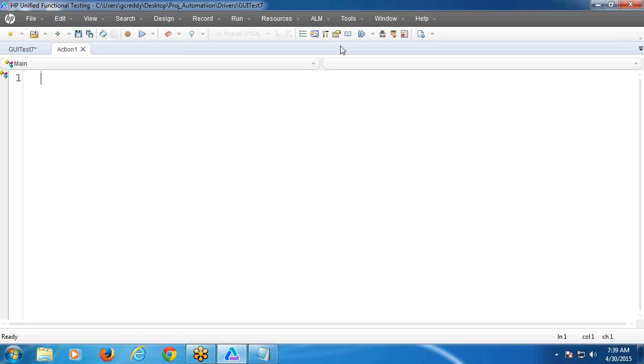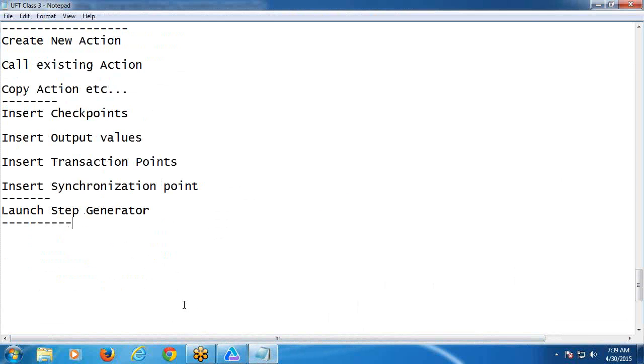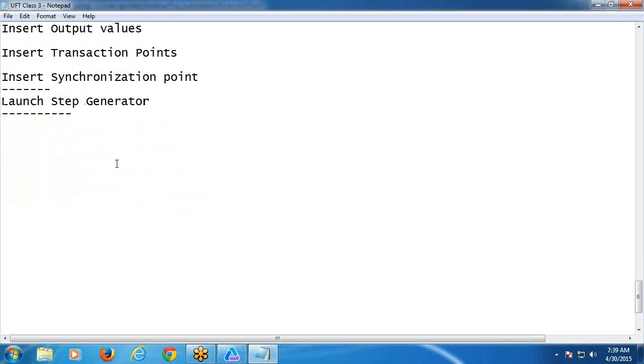Insertion commands are insert checkpoint, insert output value, insert transaction point, insert synchronization point, and launch step generator. Okay, good. See, step generator. Synchronization point single, transaction points, output values, checkpoints multiple, checkpoints total 12 checkpoints. Okay.